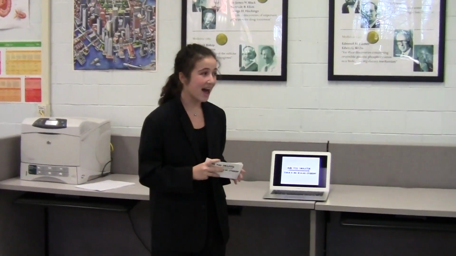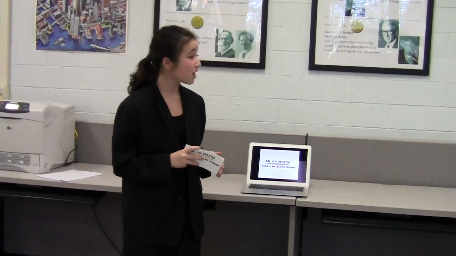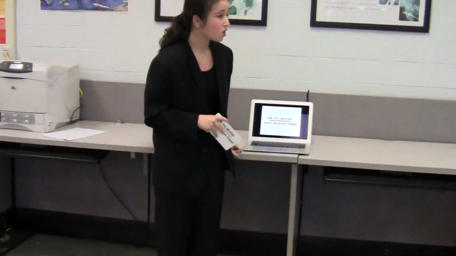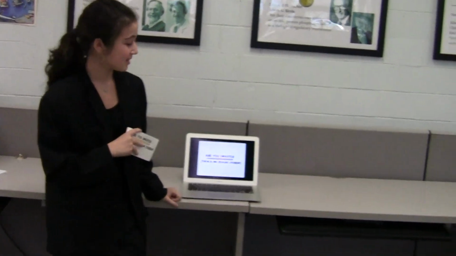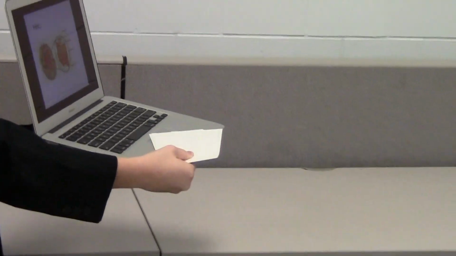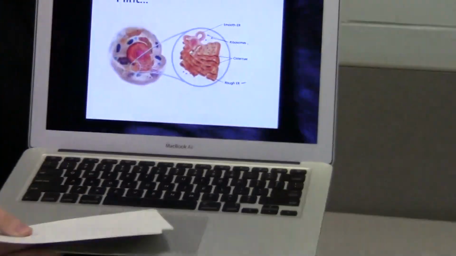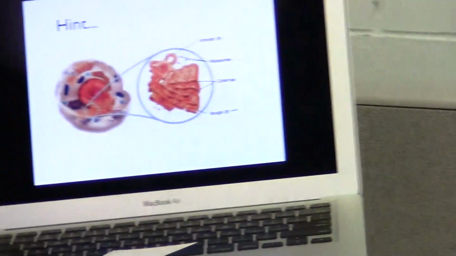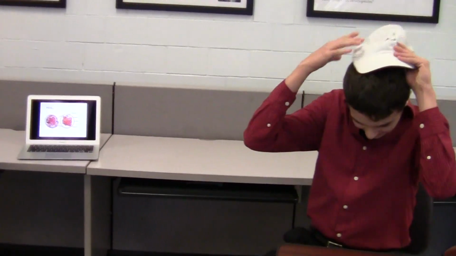All right, the first question. This organelle acts as a highway that transfers molecules from one part of the cell to another part of the cell. I'll give you a little hint. This is what it looks like. Michael? All right, Joey. That's easy. It's the Endoplasmic Reticulum. Great.